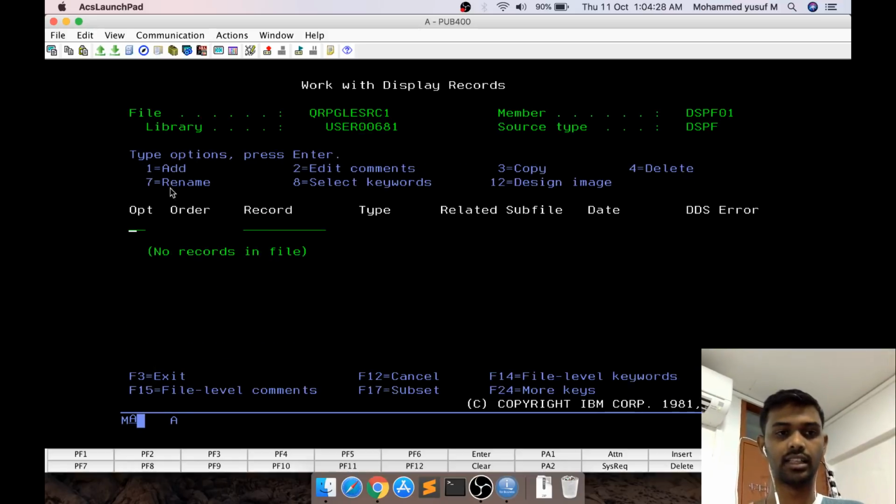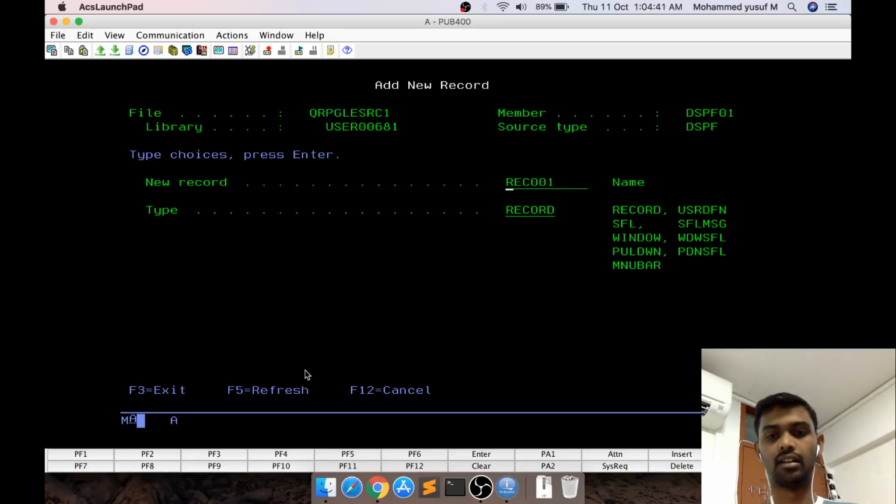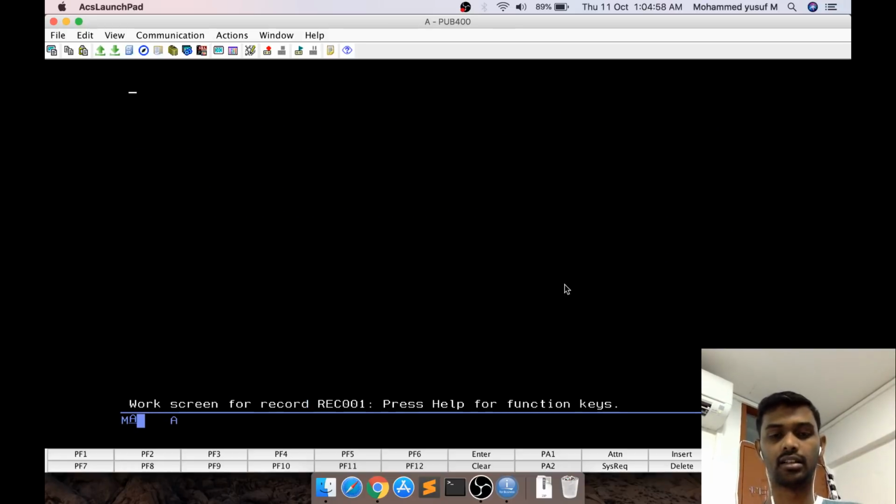Here I can give 1 for add, and we'll give a record name. A record represents actually a screen in a display file. So I say something like REC001, enter. This record or screen could be a record, a user defined, a subfile or a subfile message, window, menu bar, and so on. But now we are going to concentrate only on the record. Record means it's a plain screen. By default it's record. When I give enter, this record came up.